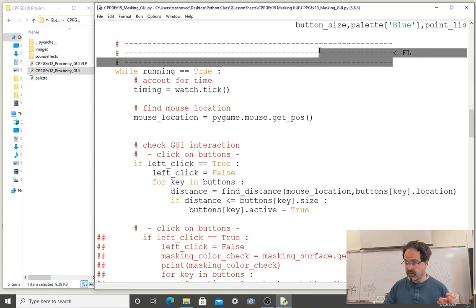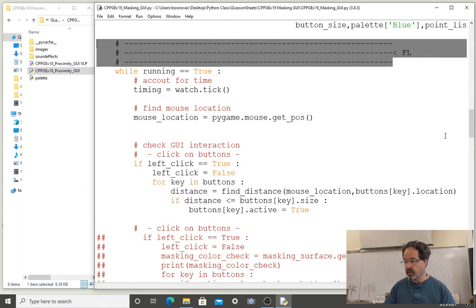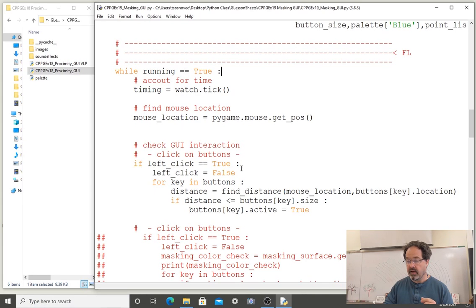This highlights visually where the frame loop begins. So this here is the top of the frame loop. And on left click being true, we go through this code block of immediately assigning it to be false, so it only happens once per frame, once per click. And then we iterate through our buttons. There are 4 button instances that we made.